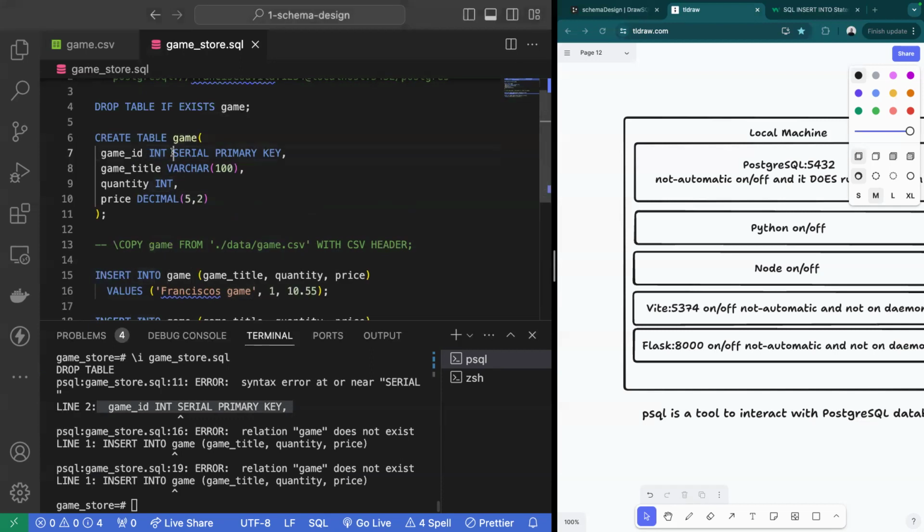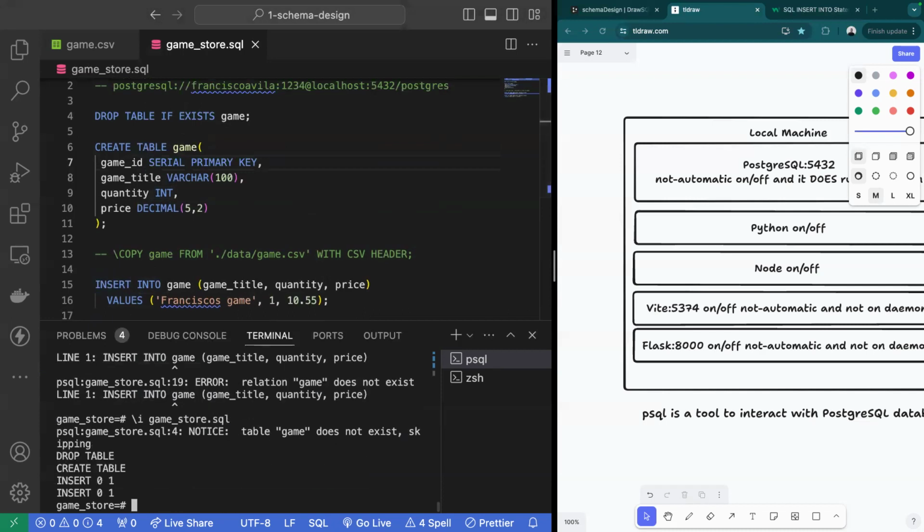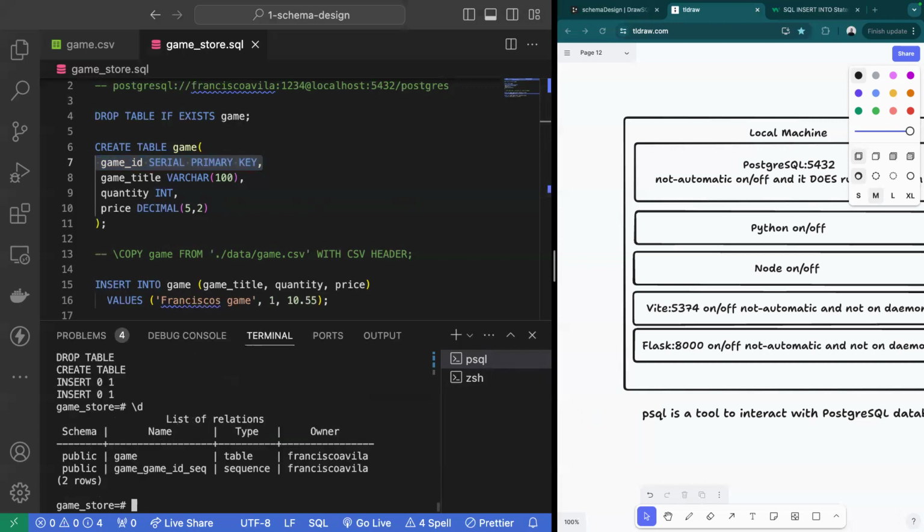Got it. It was this integer portion. All right, so serial primary key. Let's run that. All right, there we go. So now I took off the integer part because since we're making it a serial primary key, it is assuming that it will be integers. And now let's take a look at what we have in relationships. If I run a \d, here we can see we have our game. And down below we have our game ID sequence. That wasn't there before.